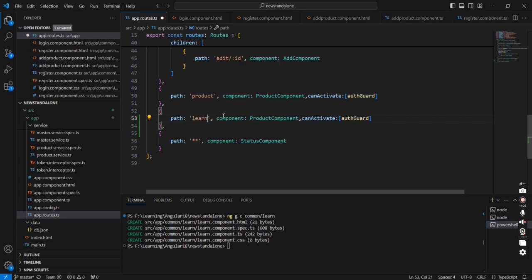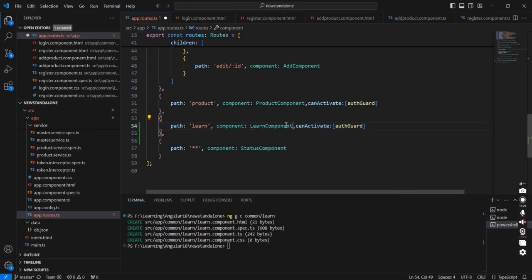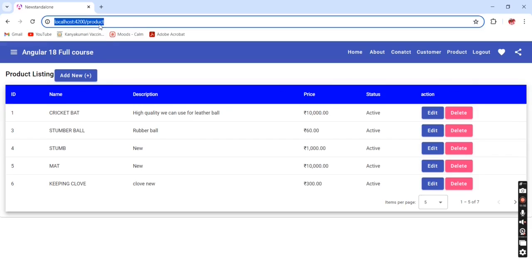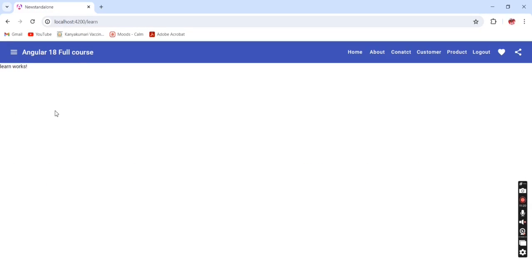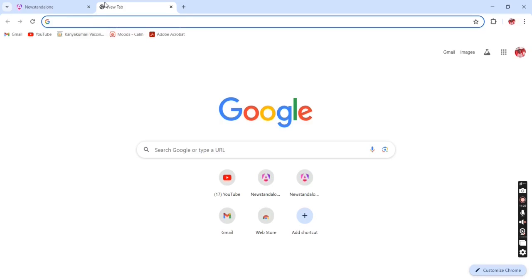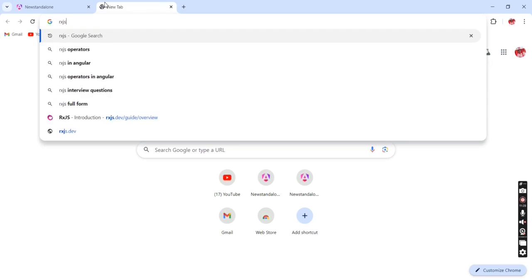So the path I gave is LAN, and the component should be the LAN component. Here the auth card is not needed, so I just removed it. Okay. So in this UI I'm giving the URL like this, LAN. Next, parallelly I am opening the RxJS official site.